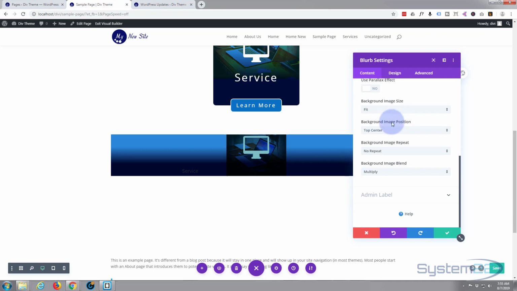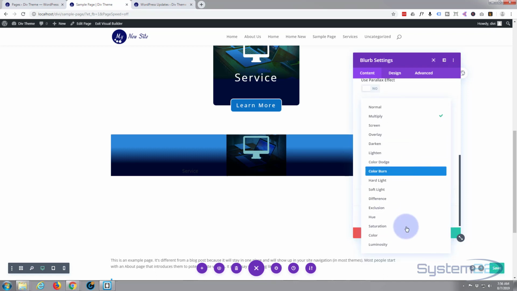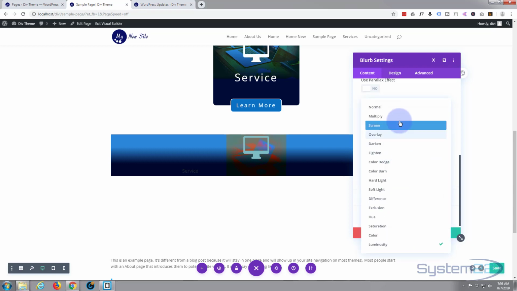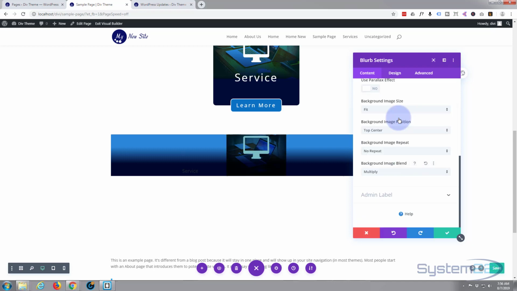I might just leave it on that, but you can get some wonderful effects. So do have a look through. Luminosity, there's another nice one. Have a look, see what works for you. So I'm just going to leave mine on multiply, I think. That's kind of getting the effect that I want there. Okay, let's go over to our design tab.